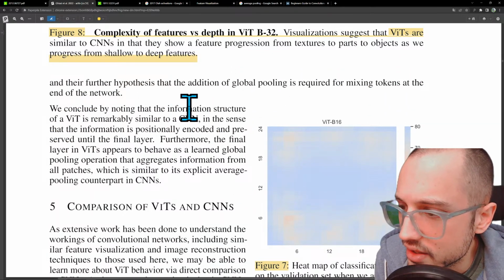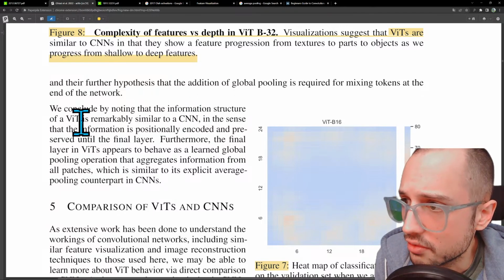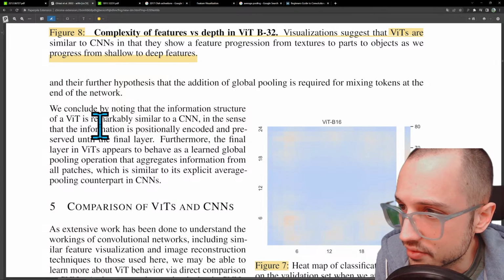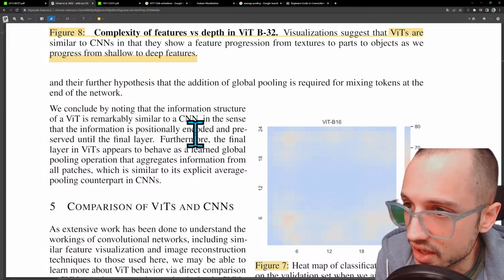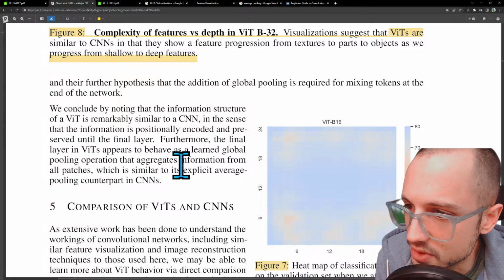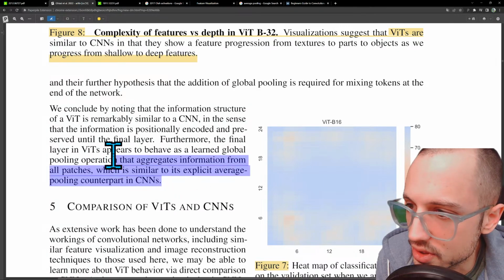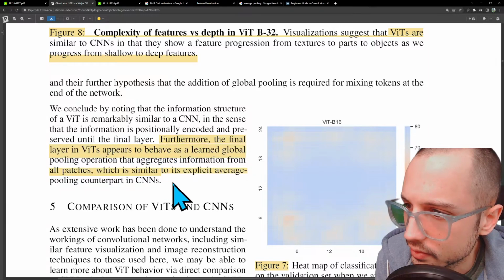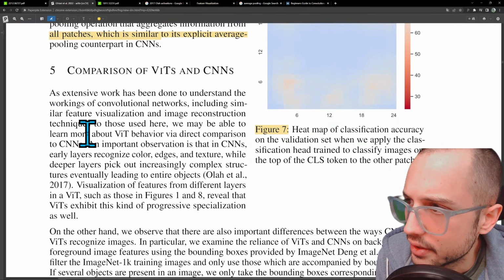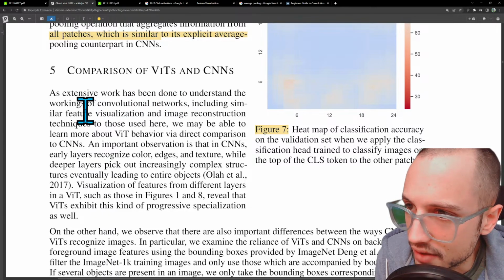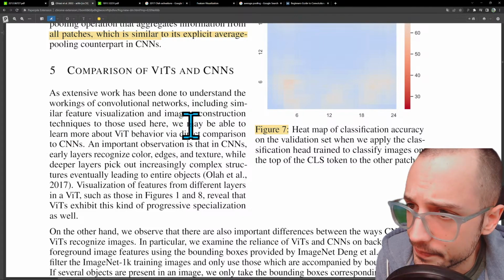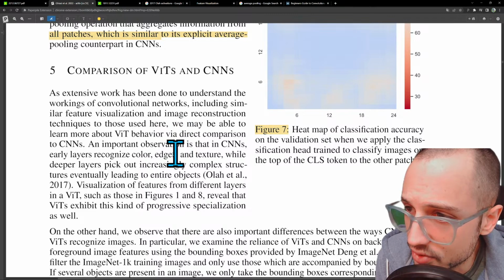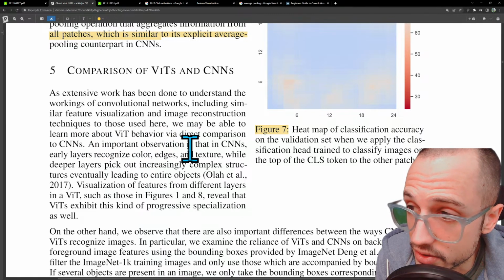We conclude by noting that the information structure of a ViT is remarkably similar to a CNN in the sense that the information is positionally encoded and preserved until the final layer. The final layer in ViTs appears to behave as a learned global pooling operation that aggregates information from all patches, which is similar to the explicit average pooling counterparts in CNNs. As extensive work has been done to understand the workings of convolutional networks, including similar feature visualizations and image reconstruction techniques to those used here, we may be able to learn more about ViT behavior via indirect or direct comparison to CNNs.